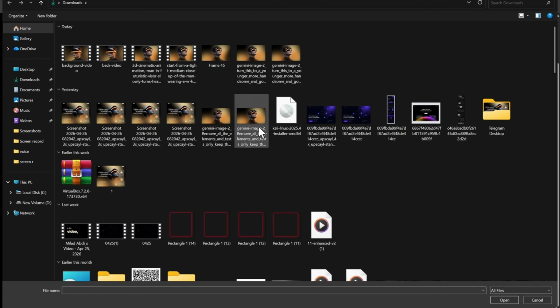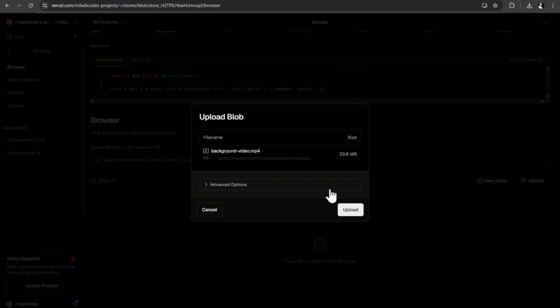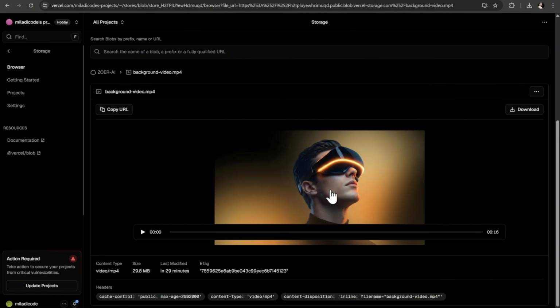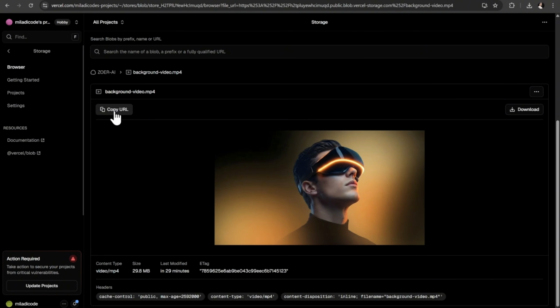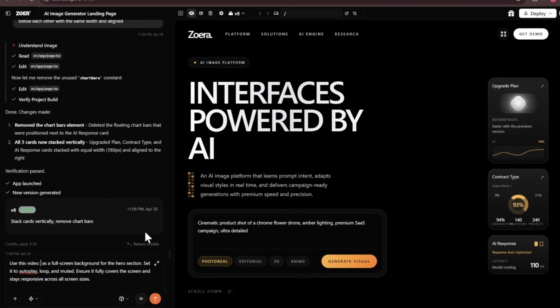Click that, select your video file, and upload it. Once the upload is complete, you'll see your file listed inside the storage. It also gives you a public URL for that file. I'm going to copy the video URL, head back to my ZOER agent, and enter a prompt like this.